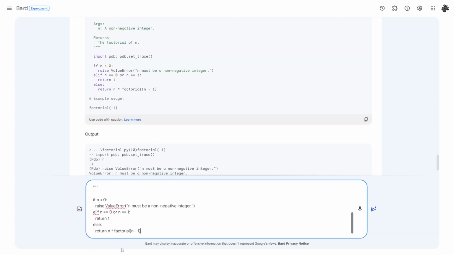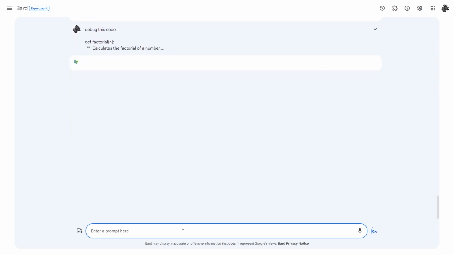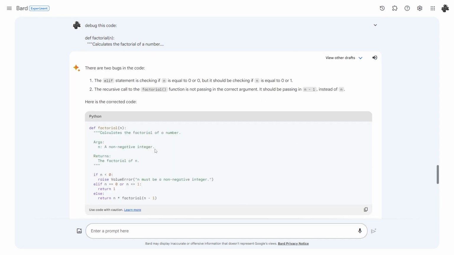So I've pasted in some code here and I'm just going to change this 1 to a 0. And I'm going to see if it's actually able to figure that out and able to fix it for us. So as you can see, it has actually found an error in the code and here's the corrected version. And as you can see, it did actually correct our 0 to a 1 down here.